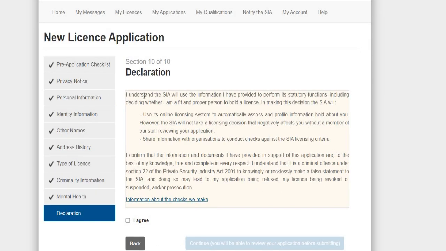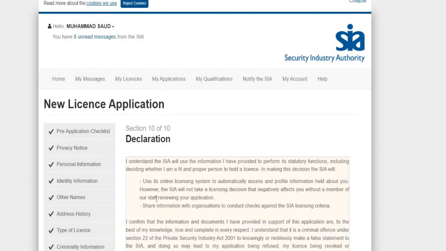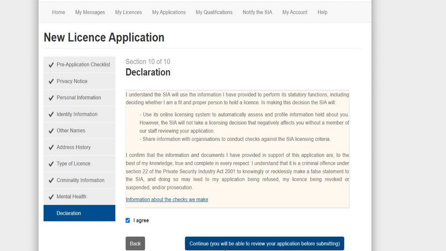And then the next one is called the declaration. You must declare these things, and then agree. You must agree. On this page, if your qualification is already linked to your account, then this declaration will go through. And if there is a problem with your qualification or it is still not linked with the SIA account, then there will be a problem. Okay, look, this is going through easily, and this qualification is linked from here, and continue.